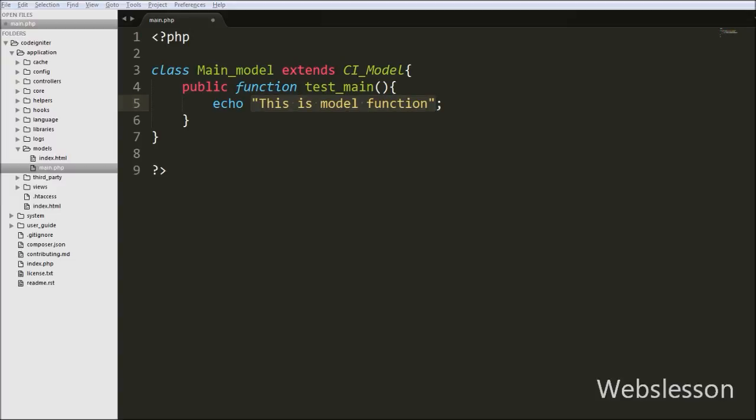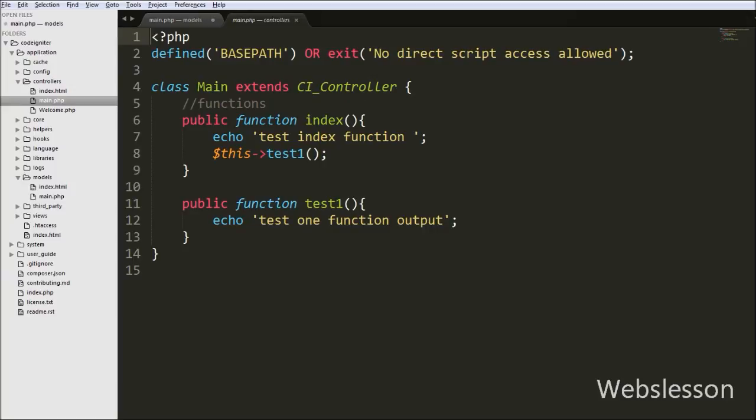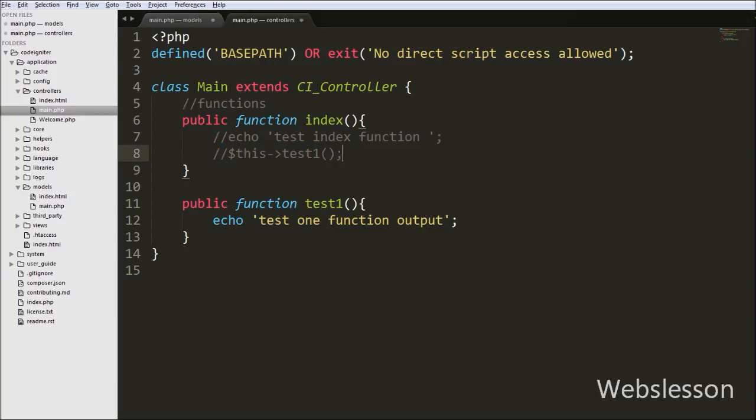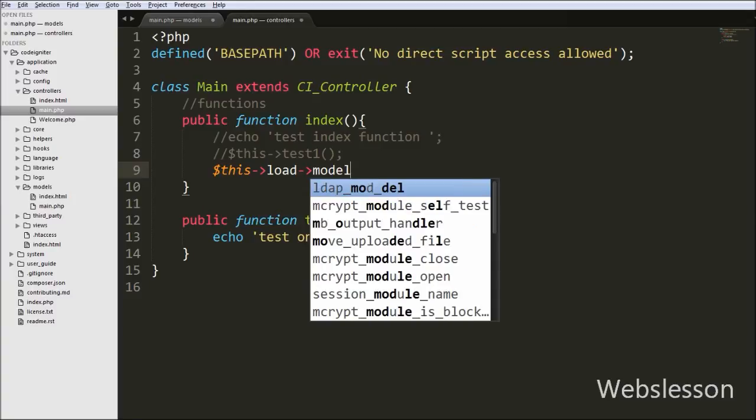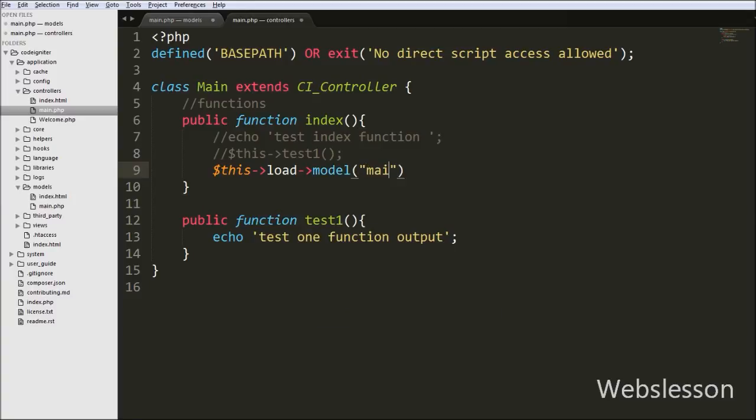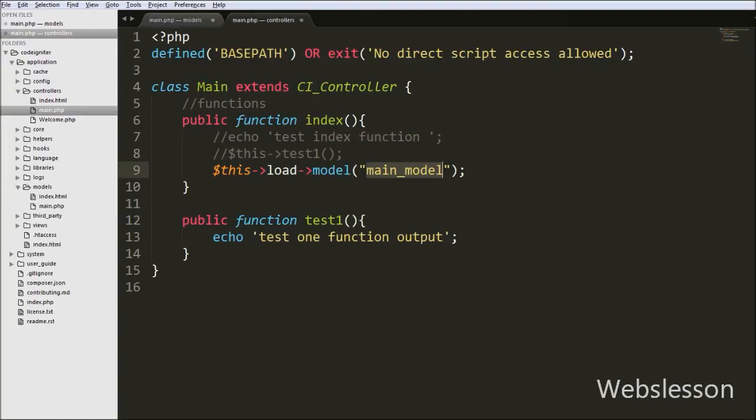Now we will show how to load models in controllers. For this we go to the controllers folder, where we have one main controller. We open the main.php file, and in the index function we have to load the model. So in the index function we write $this->load->model(), and between the brackets we write the model name, which is main_model. This way we can load models in controllers.